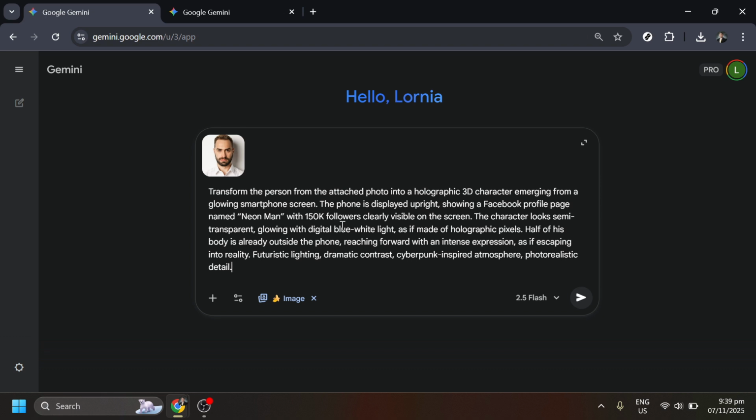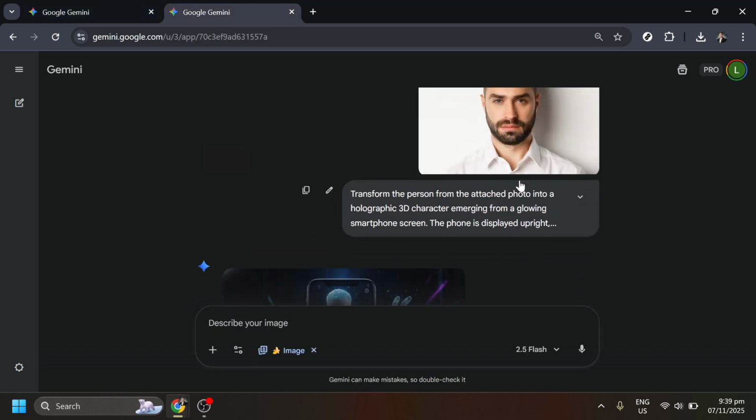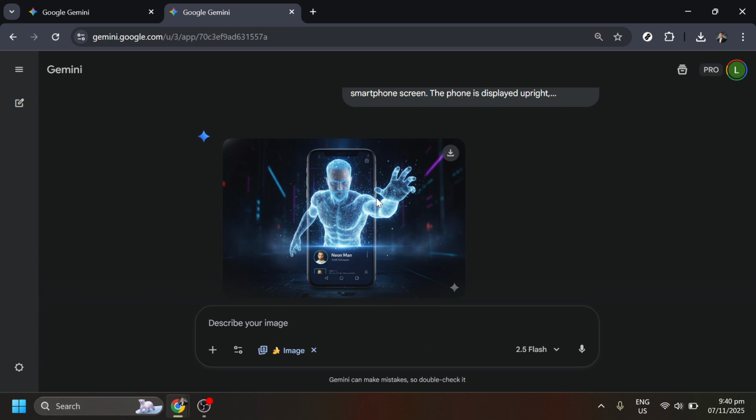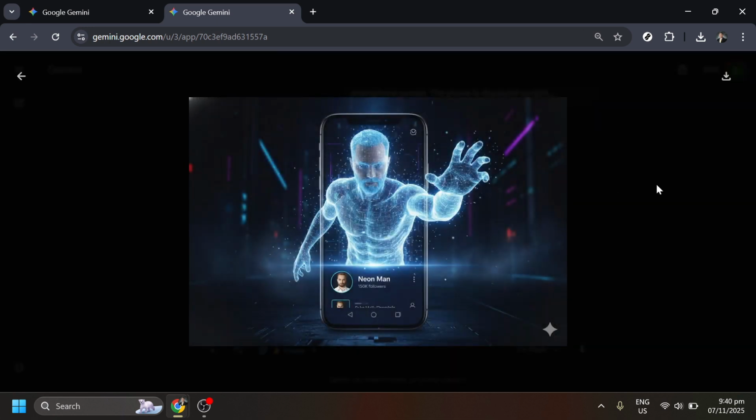Once you're satisfied with your prompt, it's time to submit it. Find the button that says Submit and click on it. The AI will start working on transforming your photo based on your prompt. This may take a few moments, so sit back and let the magic happen.